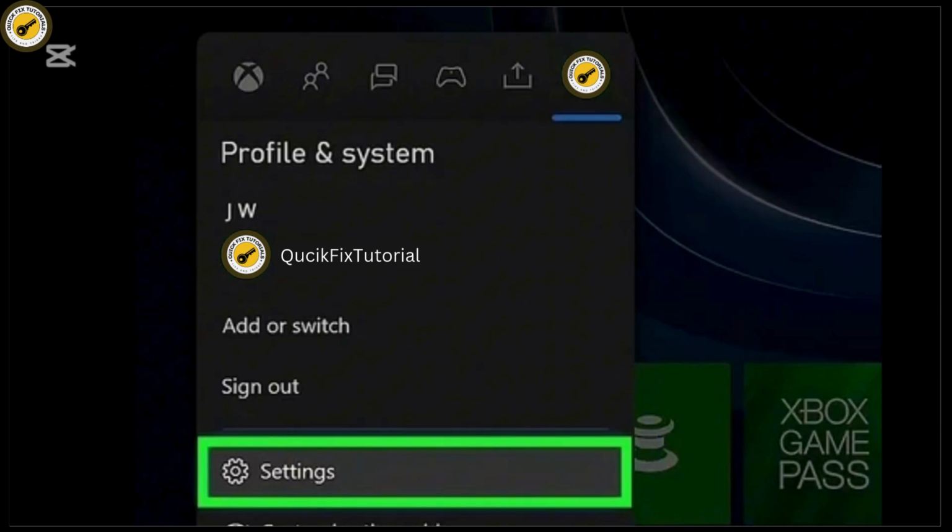On the account closure page, Microsoft will ask you to verify your identity, so you may need to enter a security code sent to your email or phone. Once your identity is verified, you can simply begin the process of deleting, and that's it. That's how you delete your Xbox account.